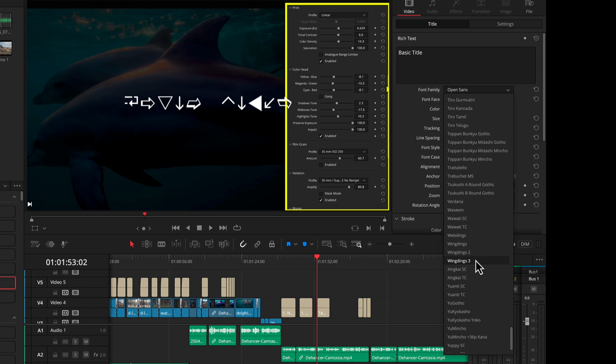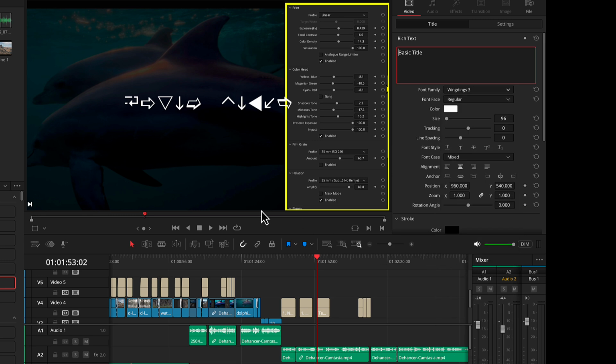Now, these fonts, Webdings, Wingdings and all that sort of stuff, have been installed on computers since the dawn of mankind. And I don't think anybody on earth has ever found any use for these fonts at all. If you have, let me know in the comments because I'd be very interested.